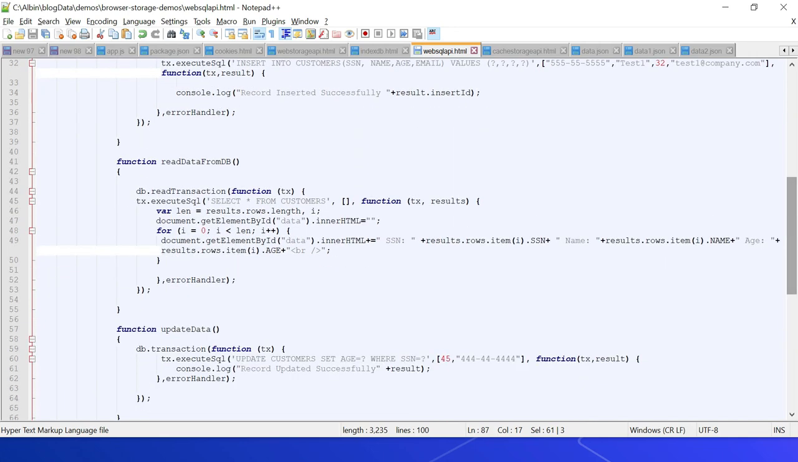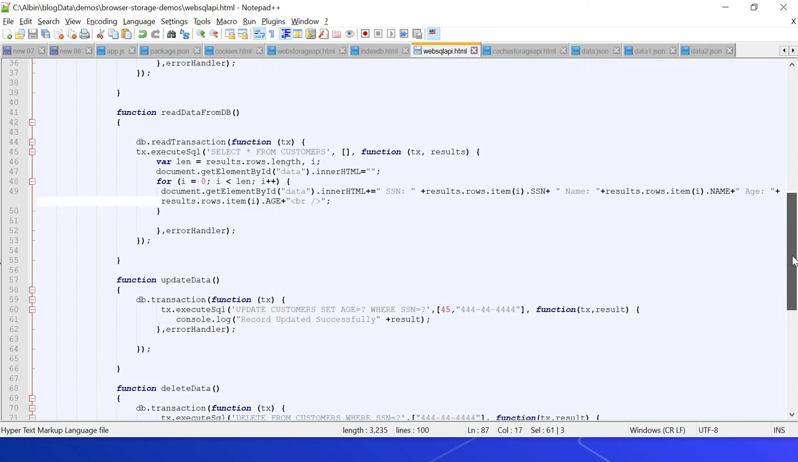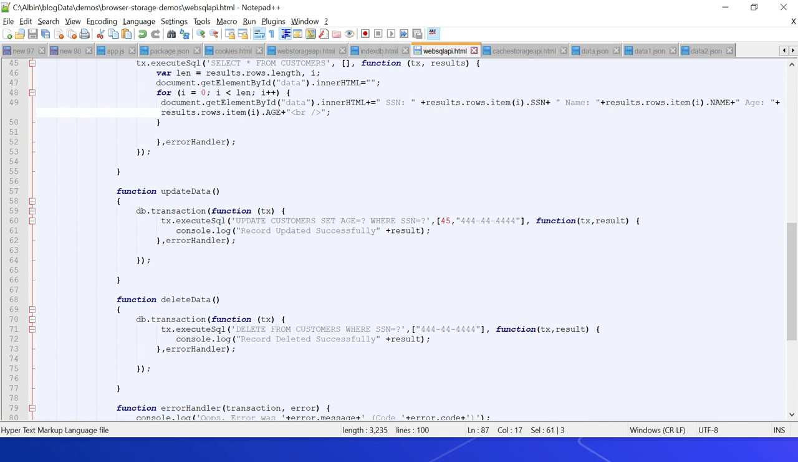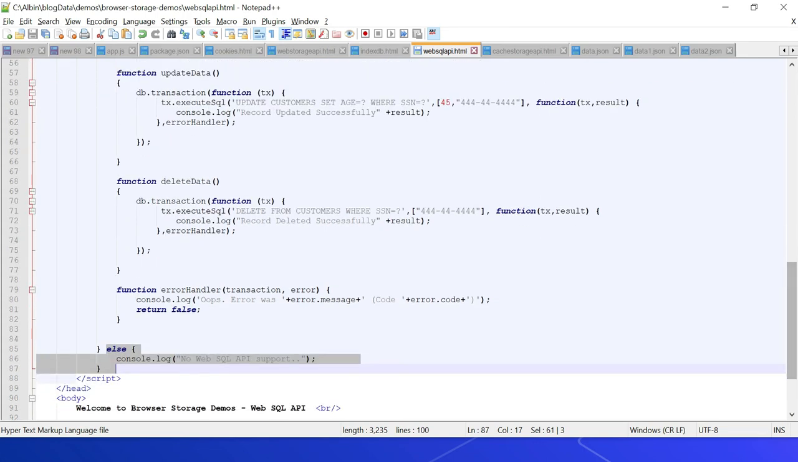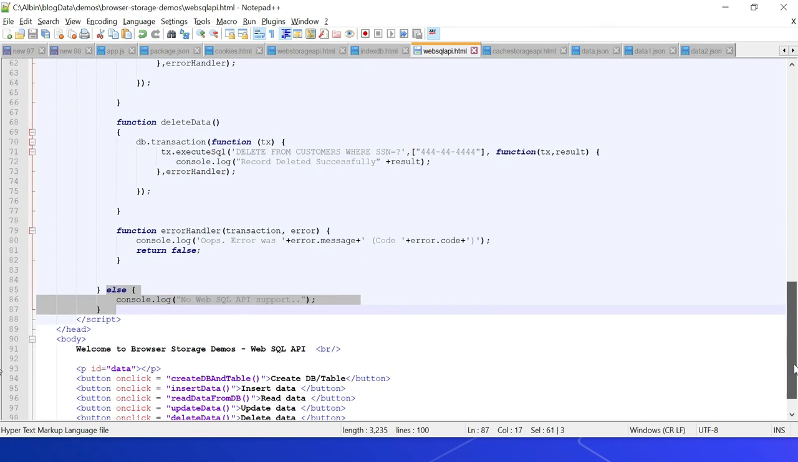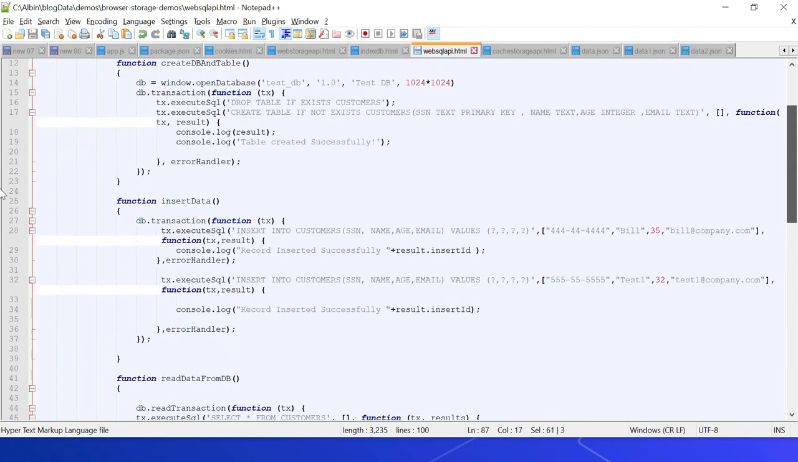Then read data, same SQL, select star from customers, through the transaction. One difference here is we are using a read transaction, not the actual transaction. It will return the rows object, then you can iterate through that. To update the data, I'm using this update customer query and updating based on a key. Then the delete data, again based on the key we are deleting it. Any SQL you can execute here.